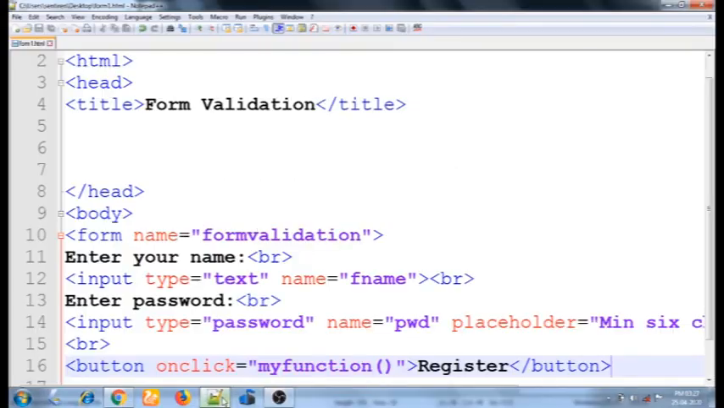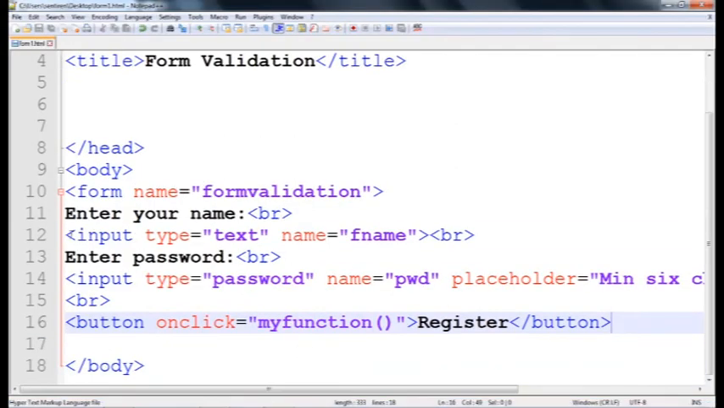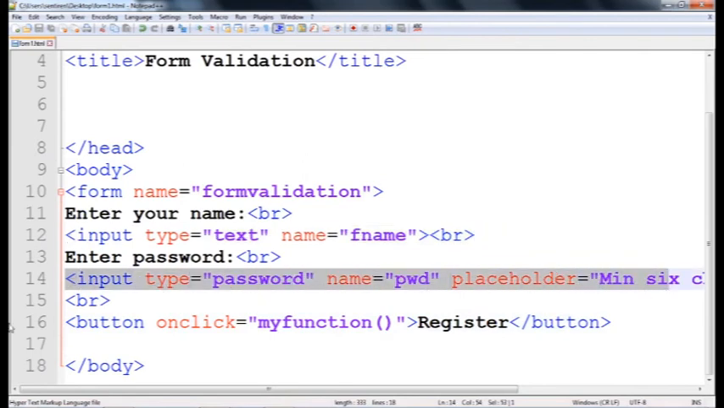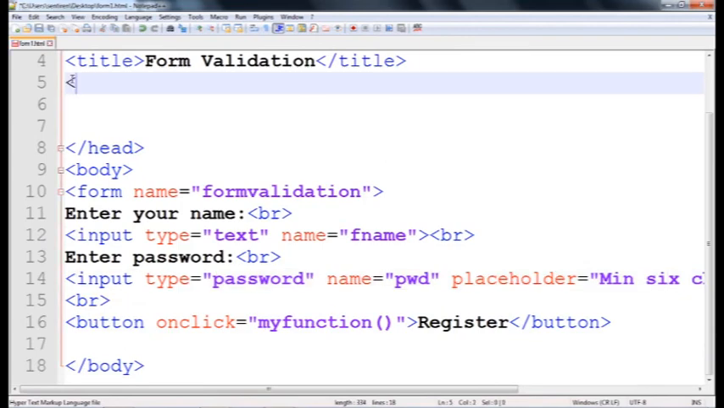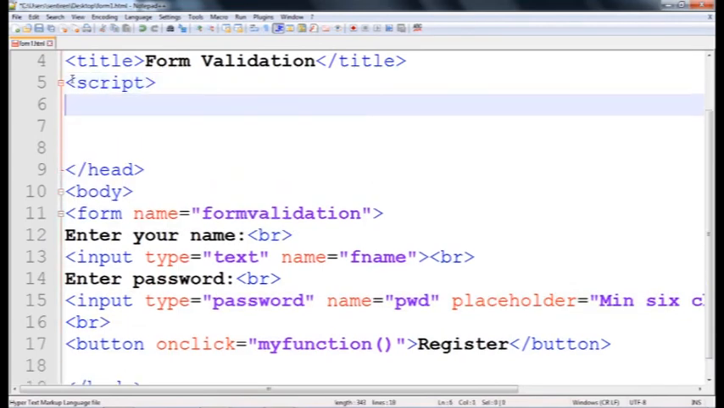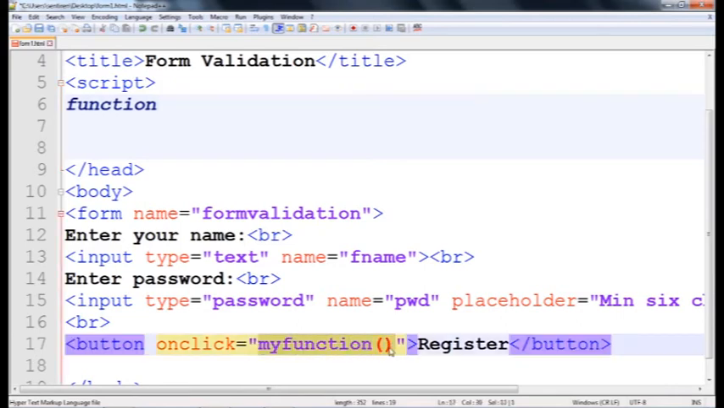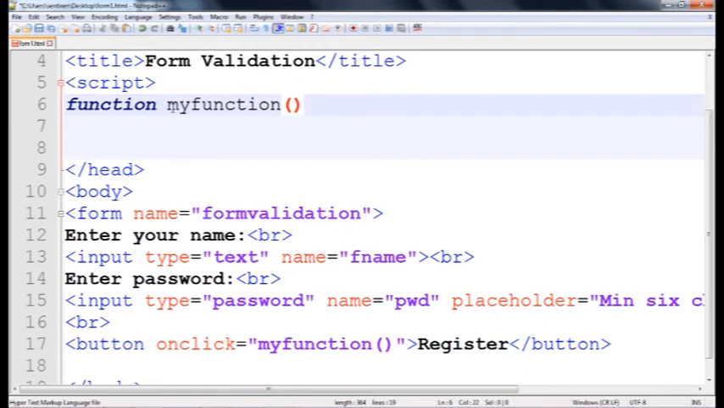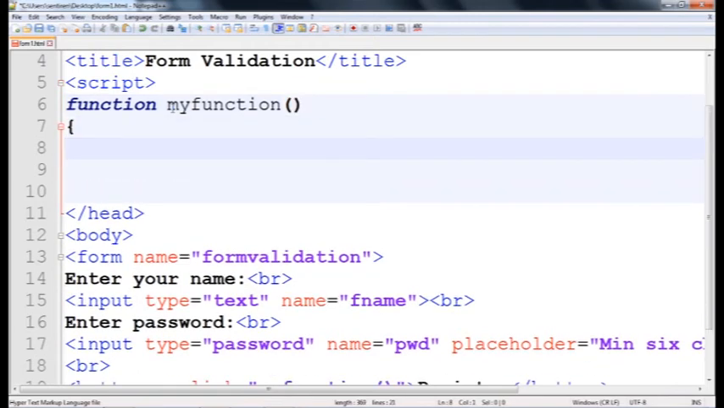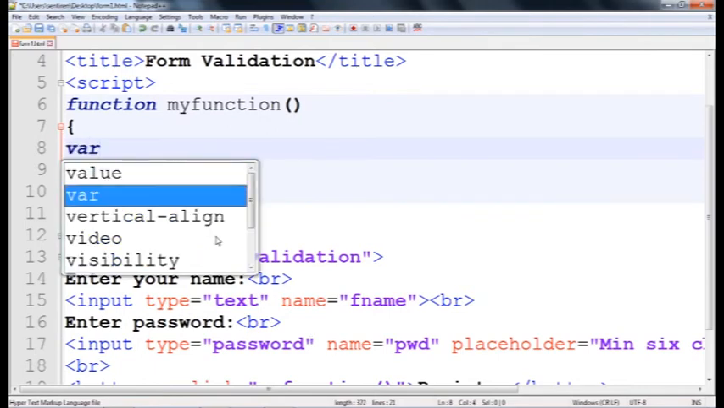So let's go ahead and enter the JavaScript code to validate whether the user has entered a name, and whether the user has entered a minimum of 6 characters in the password or not. Let's write the script tag. After that, same as before, let's create one function. I have given the function name as myfunction. Now let's give one opening brace here. Since we are going to validate two fields, the name field and the password field, we have to create two variables.